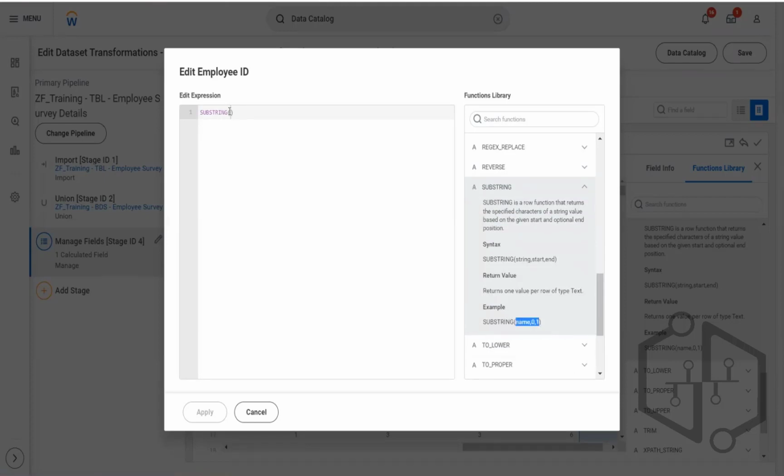Now I want to refer to another column in my data set. So I want to take that employee ID. Whenever you want to refer to another column, you add square brackets. All I've done is add the starting square bracket. Workday automatically adds the ending square bracket. And the moment I add a square bracket, it shows me all fields in my data set.